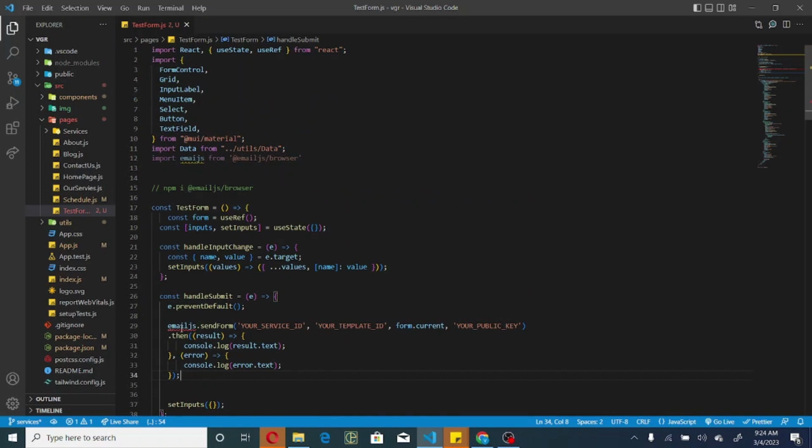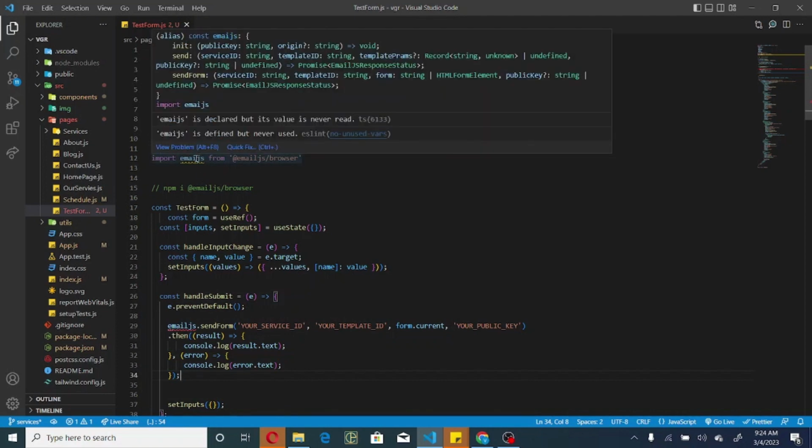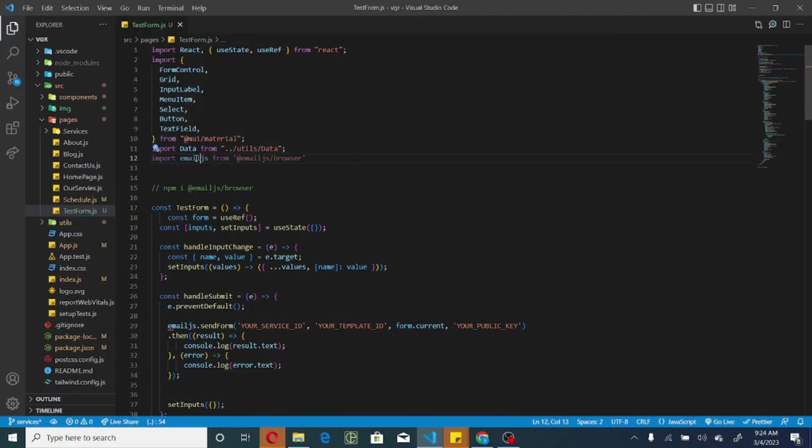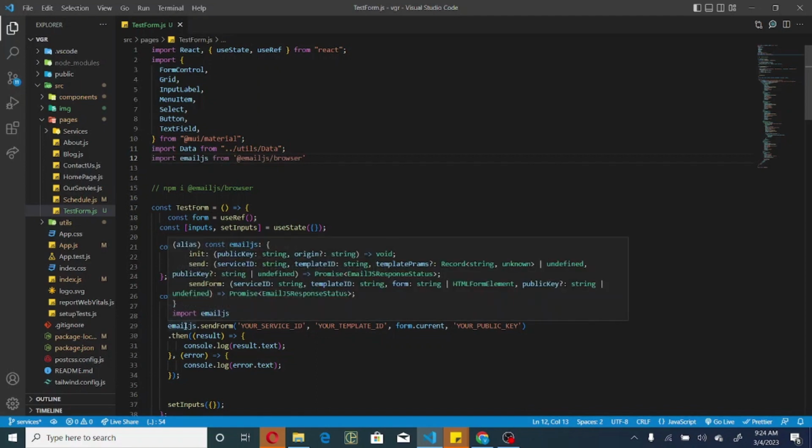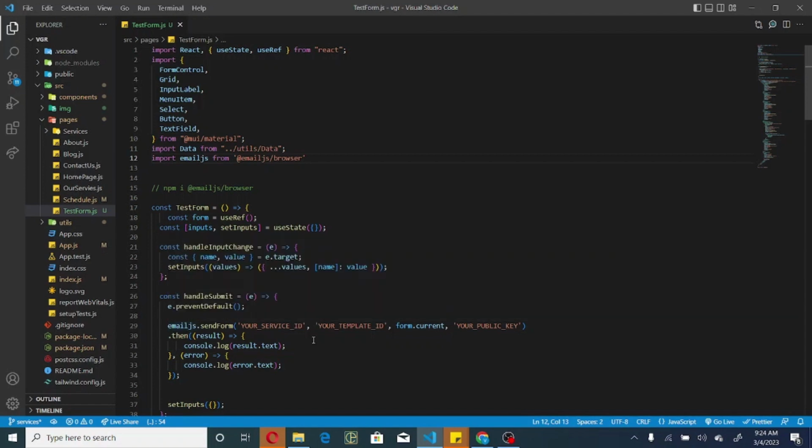Oh, you can see VS Code is complaining that image.js is not correct. Oh, that's actually my mistake. I said email. We have an omission of L here, so you can correct that. After you have your image.js here, if you hover on image.js, you can see what is needed. You need the public key, you need the service ID, and you need the template ID.